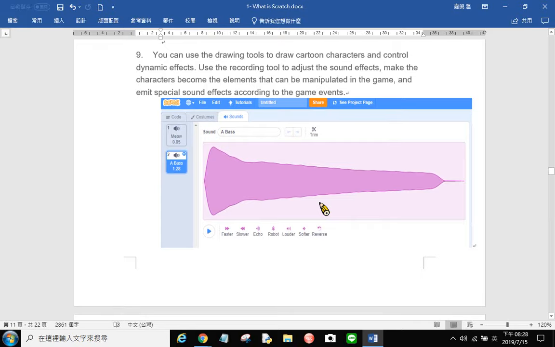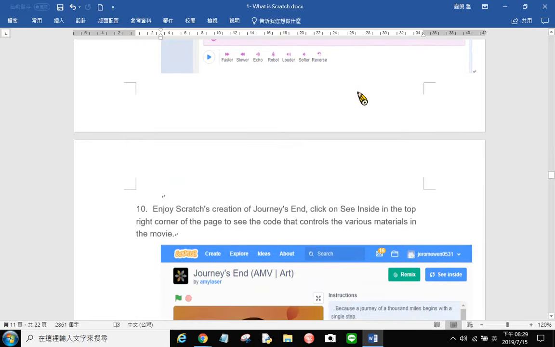Scratch offers you the audio generate function. You can use the drawing tool to draw cartoon characters and control dynamic effects. You can record your voice in there, so you can do the introduction, explanation, and use different sound effects in your program. Make it more beautiful or amazing for the function.